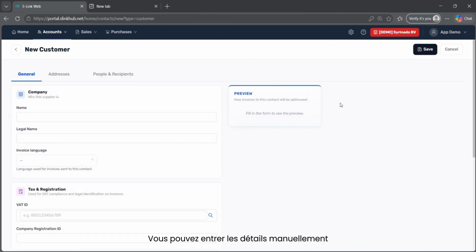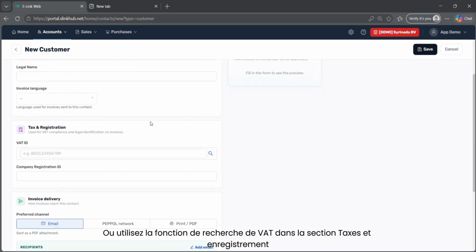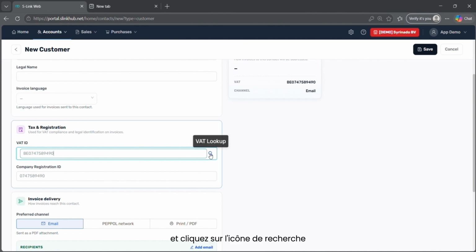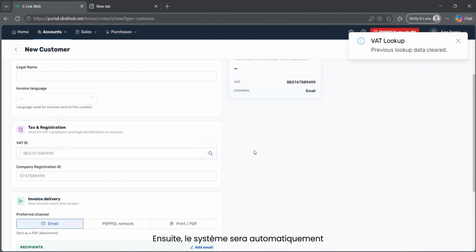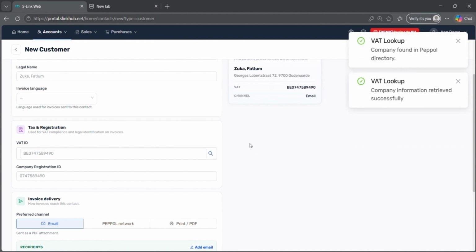You can enter the details manually or use the VAT lookup feature under the Tax and Registration section. Simply enter the VAT number and click the search icon. Then the system will automatically retrieve and populate the available company information.